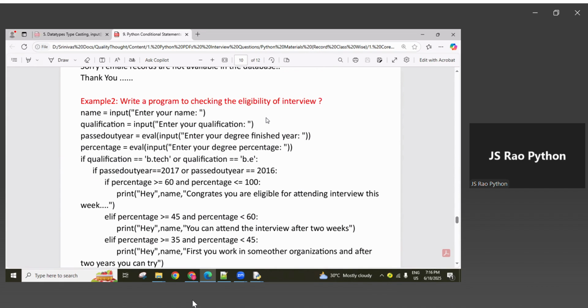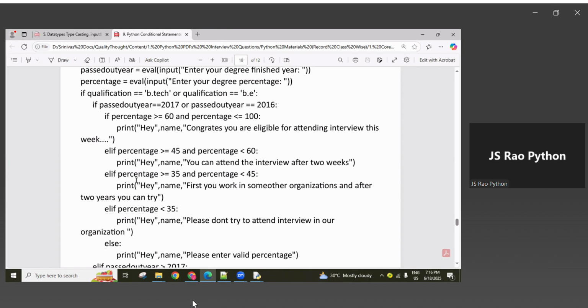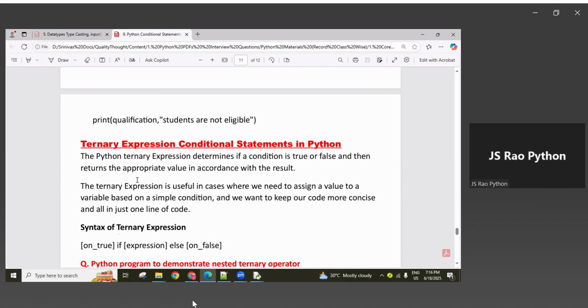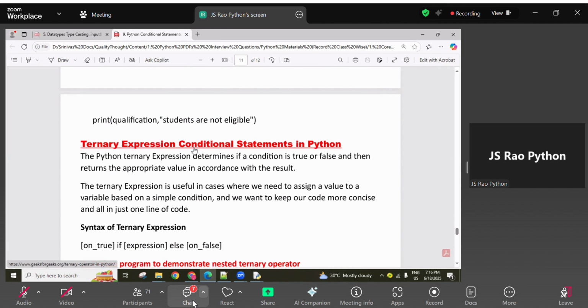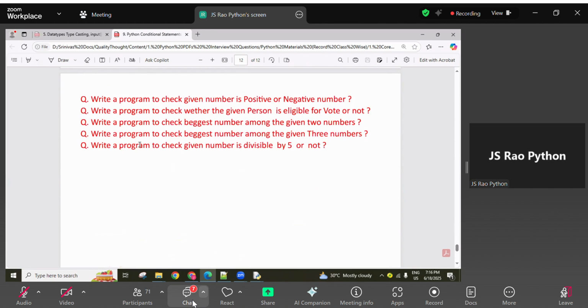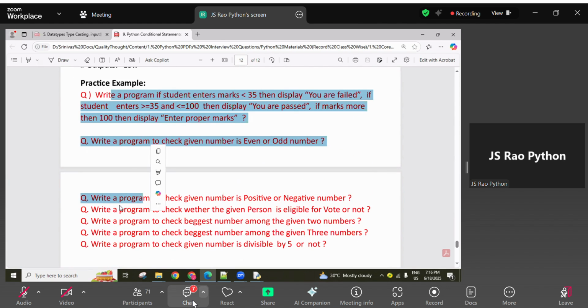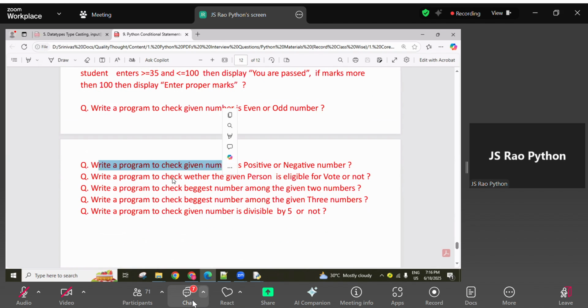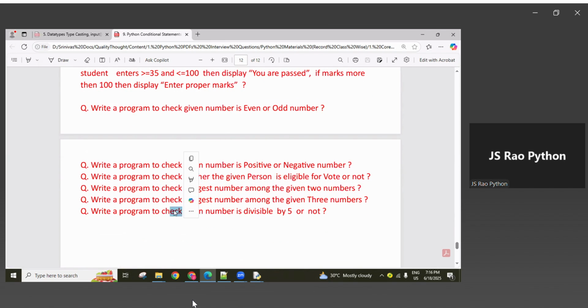Write a program to check eligibility for an interview: whether a student is eligible for interview or not, based on education qualification, based on year of pass out, and based on percentage of marks. I want to check whether you are eligible for the interview or not. Then how we write it, you can check here. There are a lot of programs, guys, and the ternary expression is there. This one also I'll continue tomorrow, and after that there are some tasks.